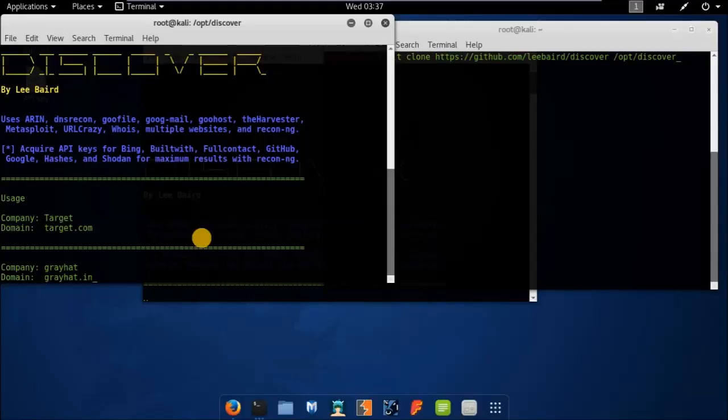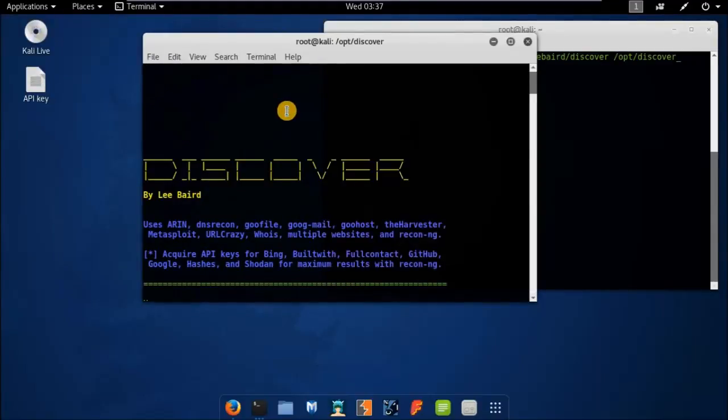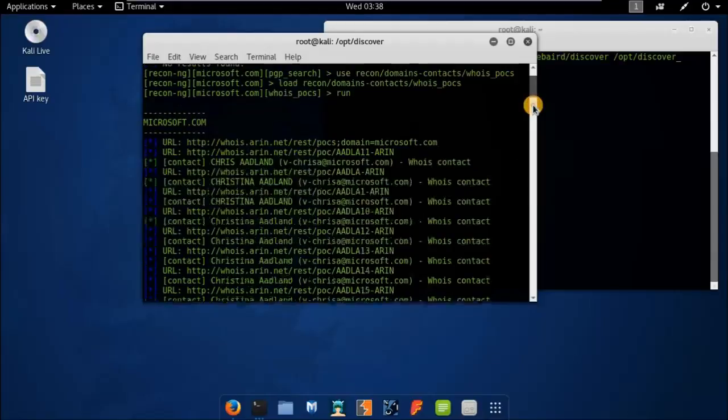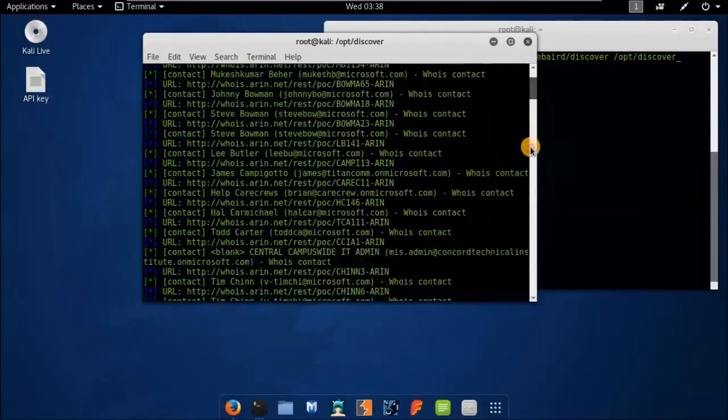I have just performed reconnaissance against a target like Microsoft.com. I used Microsoft because it has a lot more information to show you. There is no obligation or issue here because I have performed only passive reconnaissance, which is open source information available over the internet, so there is nothing illegal in this section.